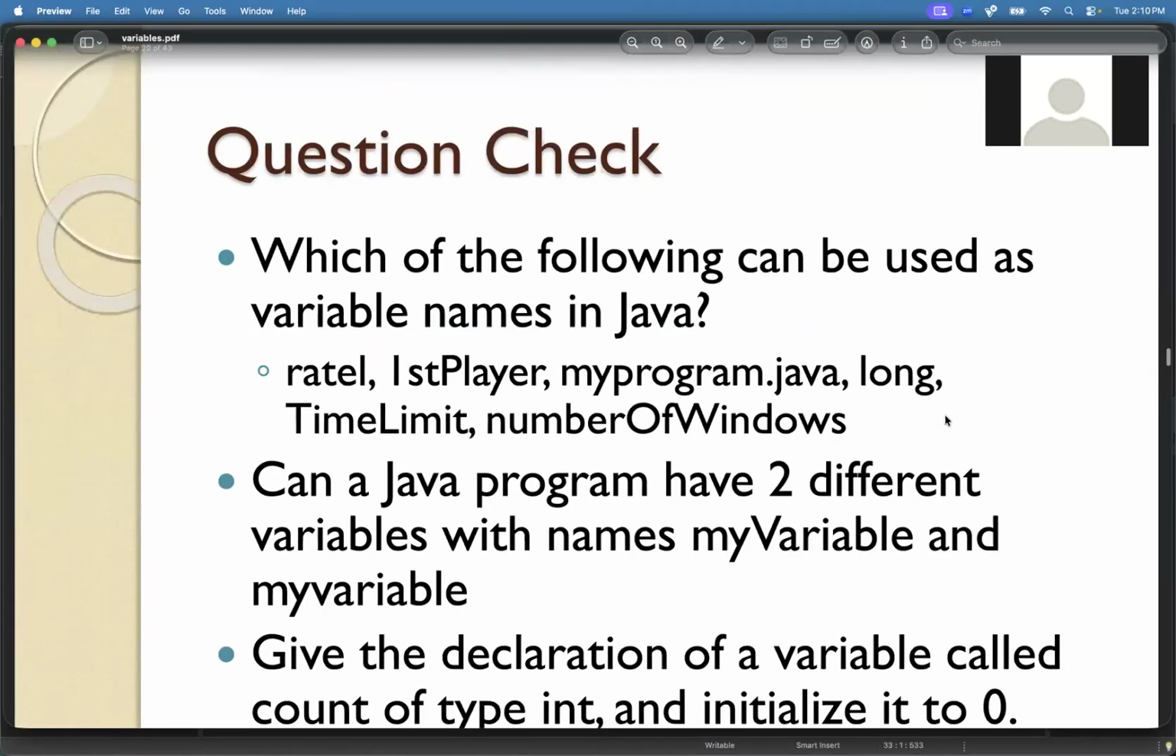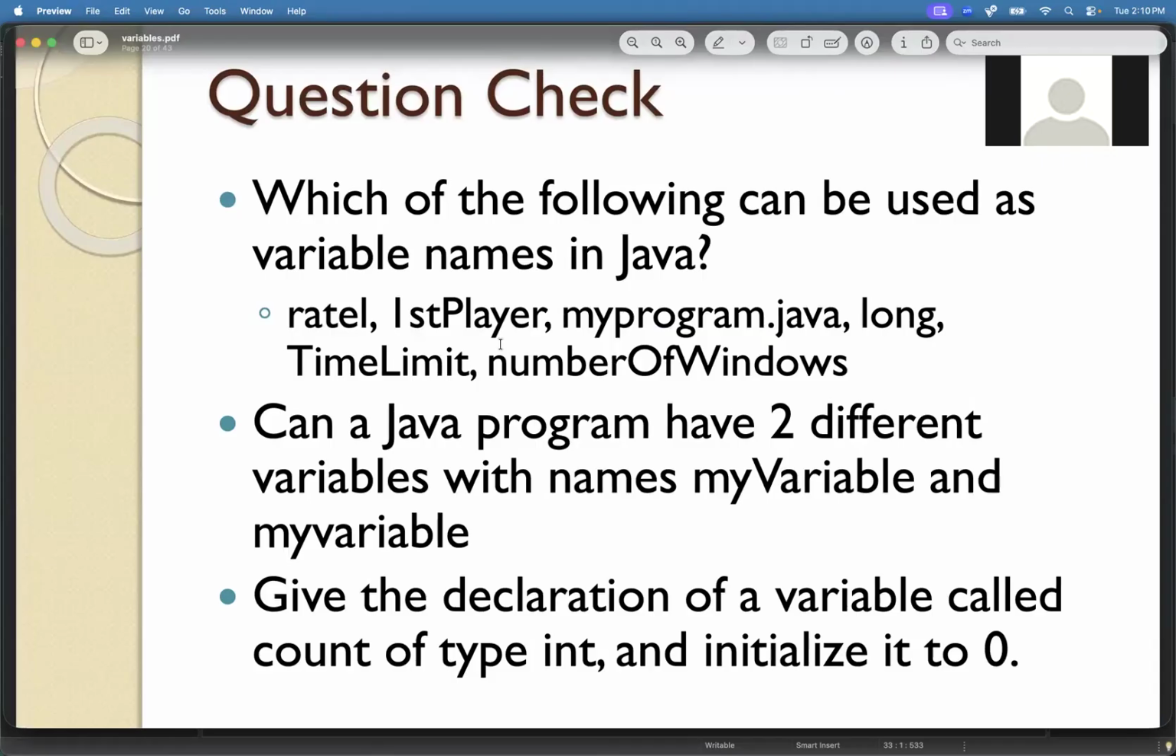Okay. We've talked about this stuff before, I think, like what would be okay for variable names. This one's fine. This one's no good because you can't start with a 1. You can't name a variable with a dot. You're not allowed to put a dot in there. One of the earlier slides said that. You can't name a variable long because long is already a primitive type.